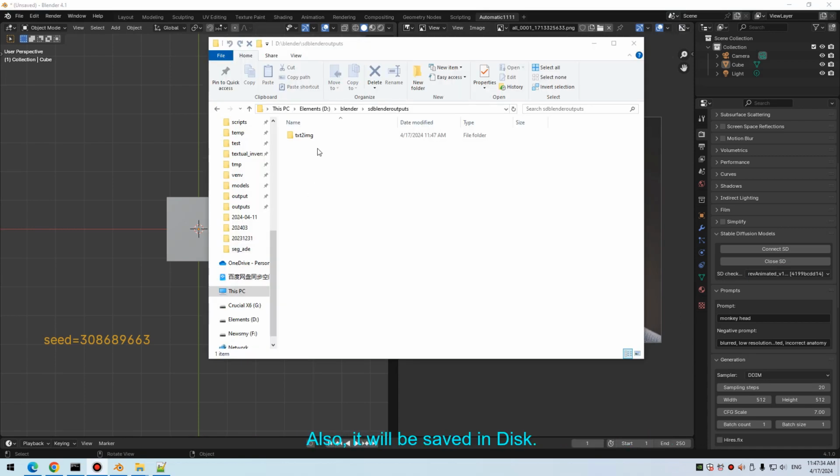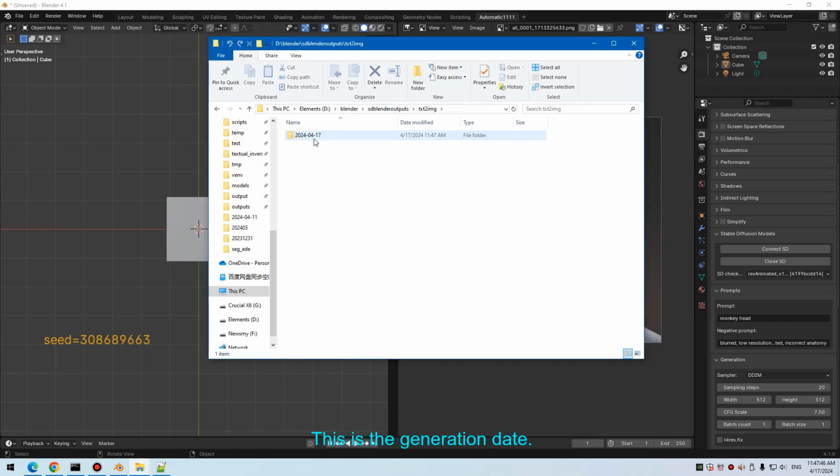and also will be saved in D drive, SD Blender outputs, in directory text to image, and this is the generation date. Be here.